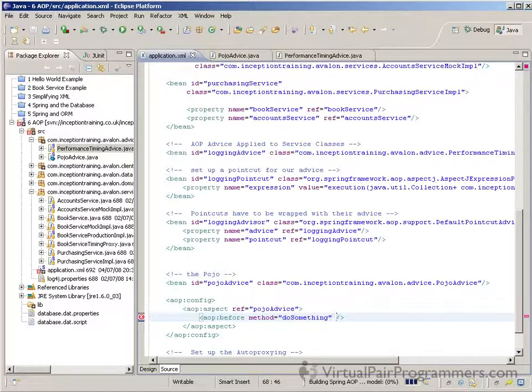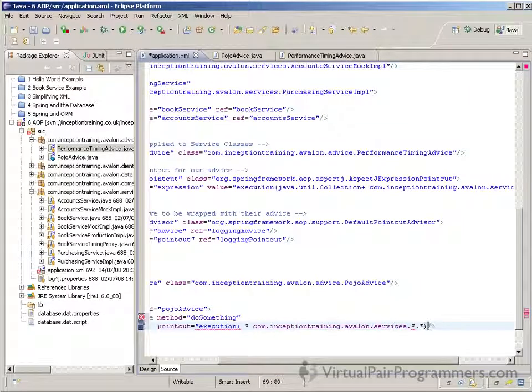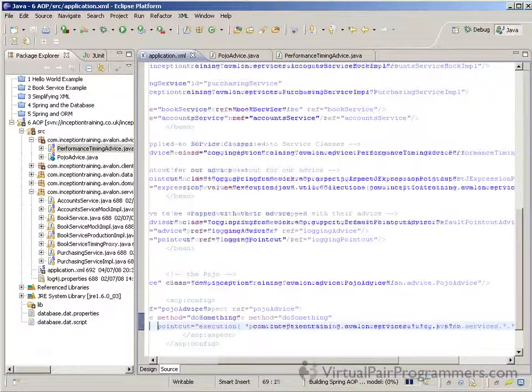And that's great, means I don't have to have a particular interface. And I also specify the pointcut that I want to apply this to. So let's say our pointcut is going to be any return type, and then any method in com.inceptiontraining.avalon.services. We'll make this absolutely any class, any method with any set of parameters. I think that's a valid pointcut.